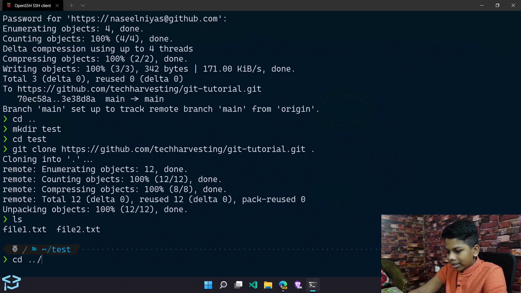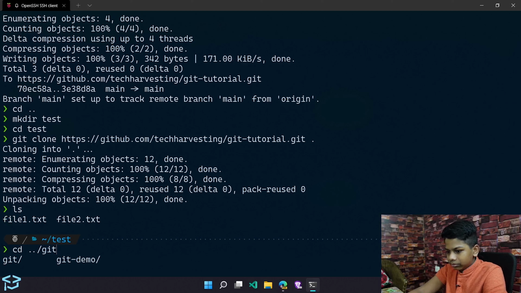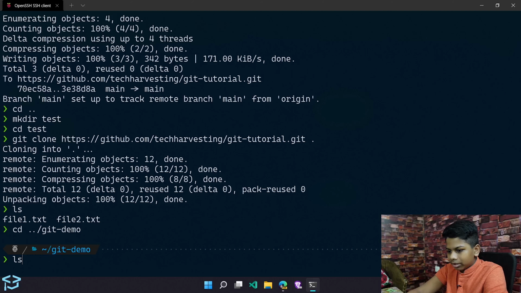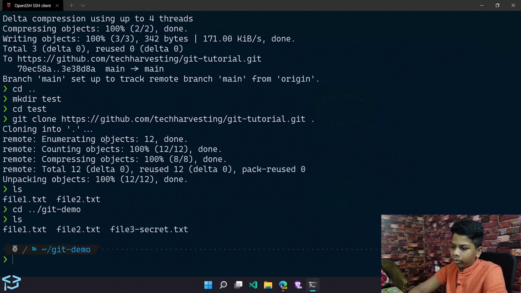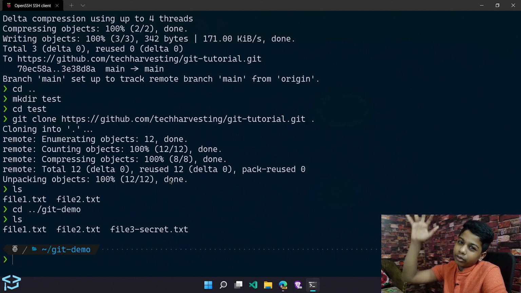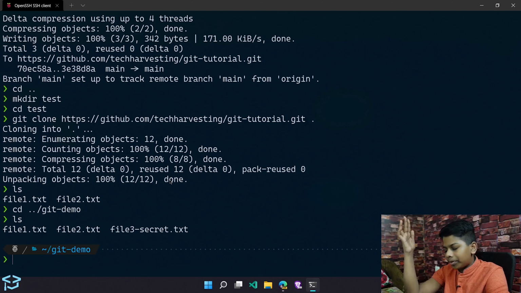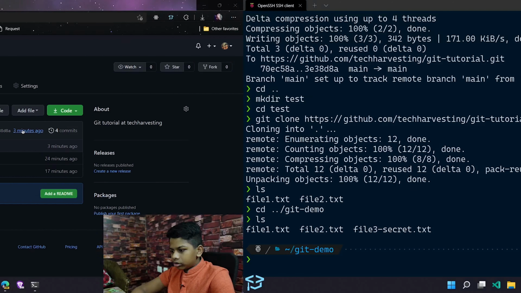We'll go to /git. Oh, what did I name it? -demo, I guess. Wait, let's see. Yeah, this is where we were. So that was about cloning repositories. We can download from GitHub, or we can also use GitLab or Bitbucket, and we keep it in our system.